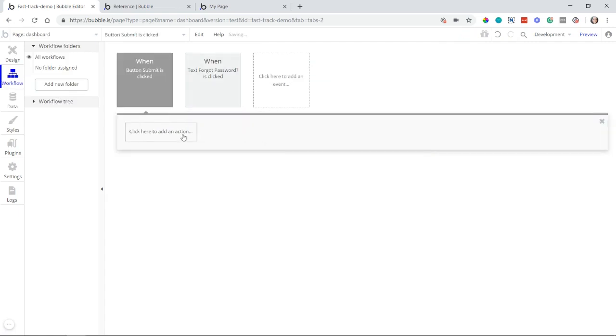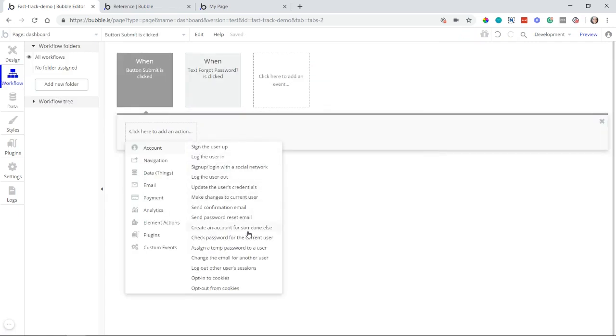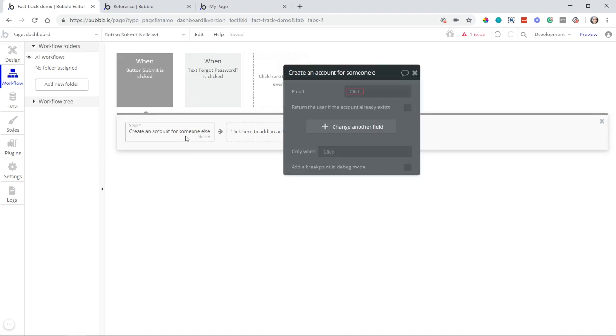All right, so then the next one is create an account for someone else. So this is really handy if your application is going to allow users to create other users and have those other users being signed up not by themselves. So you have other users create user accounts on their behalf. This action doesn't require any password. It only requires the email address that they want to create the account under.